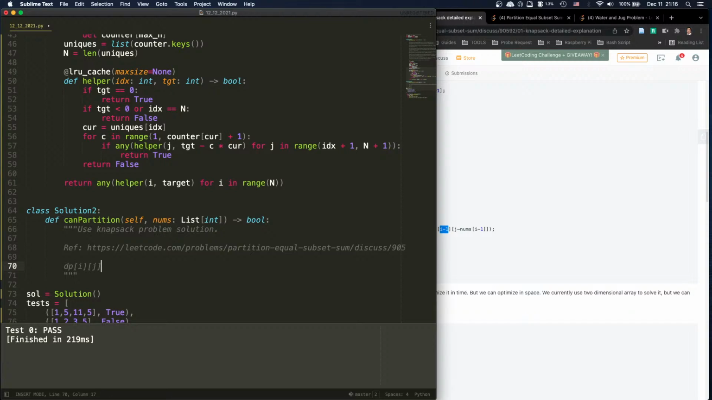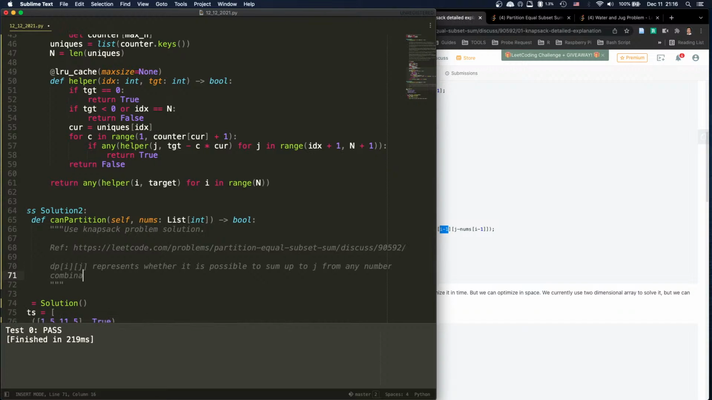dp[i][j] represents whether it is possible to sum up to j from any combination, any number of combinations, from any number combinations in nums 0 to i. Oh, 0 to i, i is not included. I think now we know why.